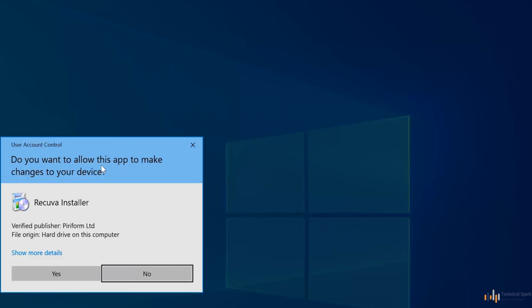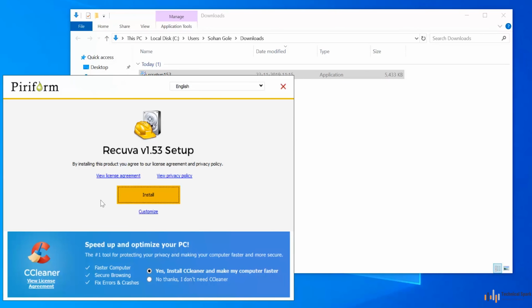Do you want to allow this app to make changes to your device? Yes. Recuva setup wizard has been started. If you want, you can read the license agreement and privacy policy, and then install. Guys, don't forget to tick the second radio button, No thanks, I don't need CCleaner. Otherwise, it will automatically install CCleaner on your system. And if you want, you can choose a different option in customization.